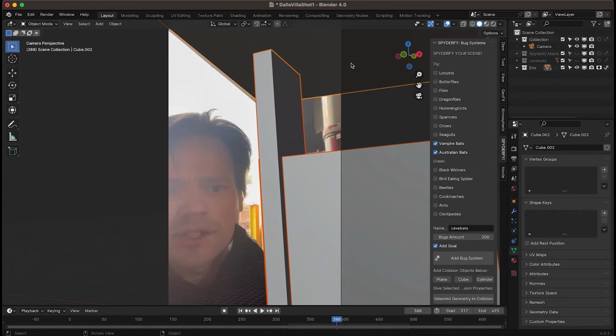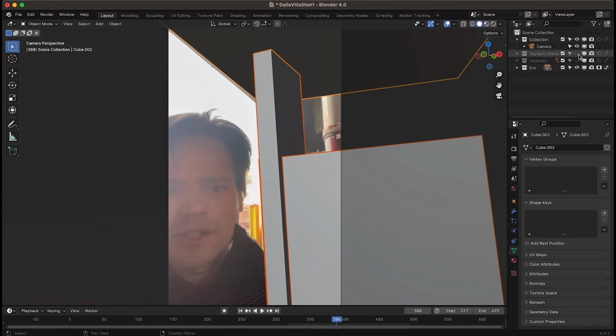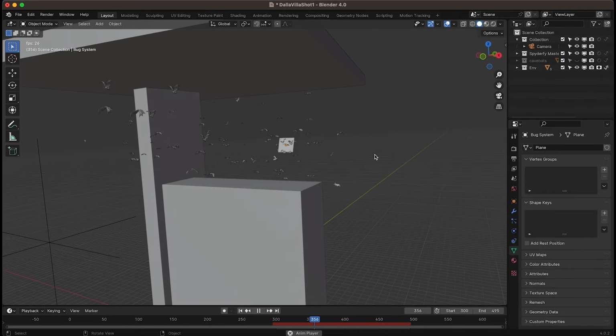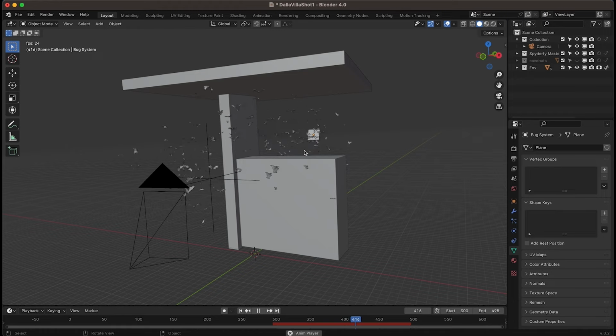After blocking out this reconstruction, I then added a collection of vampire bats as well as Australian bats to our scene with the spyderfy add-on. So I've just checked those two checkboxes here and created a goal for this bat system as well. And as you can see here, if I just enable this, I've just placed the bat emitter in the back corner so that they come out right toward the camera during the shot.